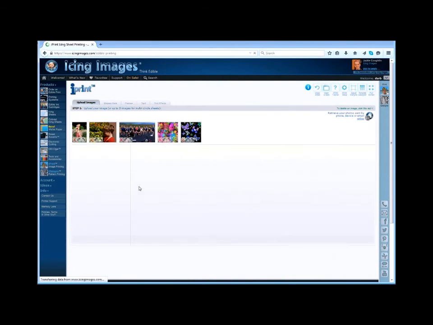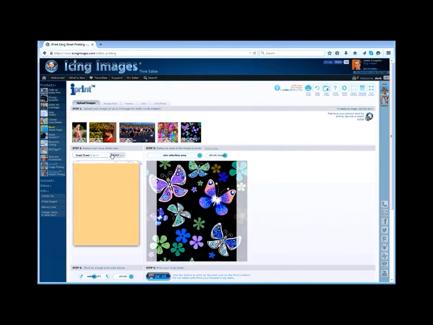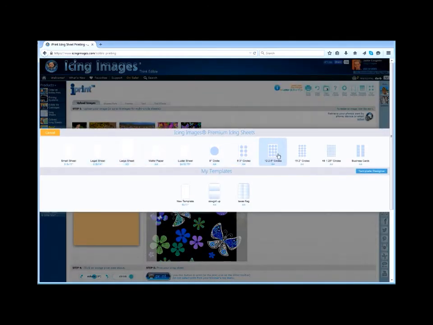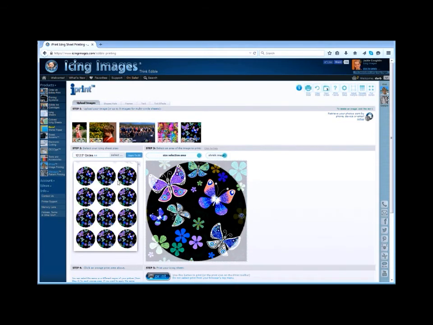And in we go. And see, there's another pattern already in here that I brought in before. I'm going to click on that pattern. I'm going to click the 2.5-inch circles, and then I'm going to hit apply to all. And boom, there we have it. The same pattern that we just put on our cake is going to now match this cake, or accent the cake with the cupcakes.